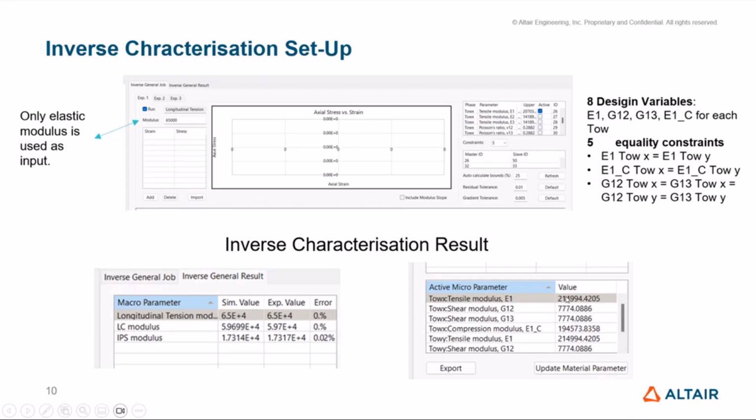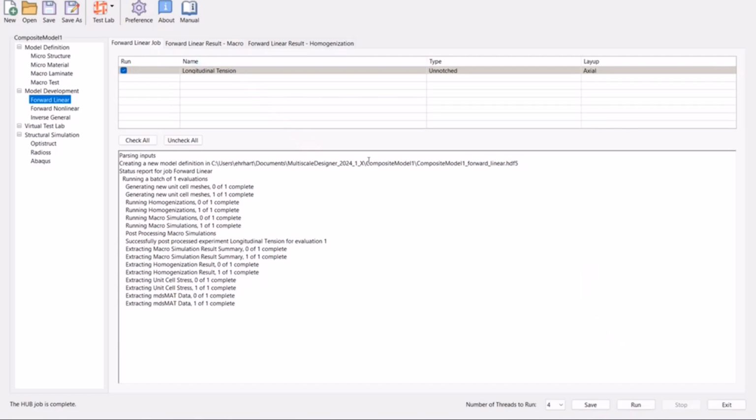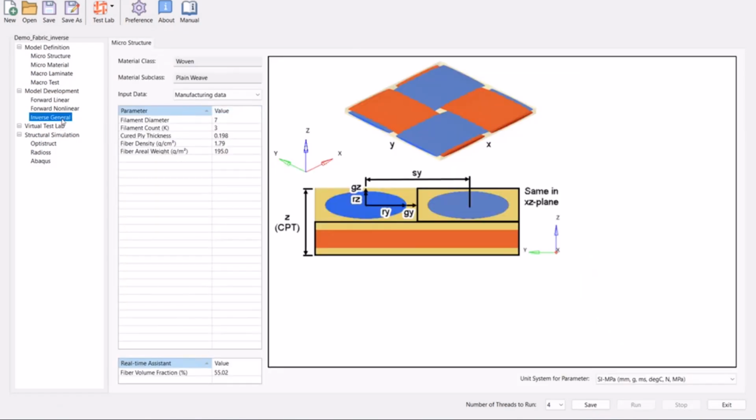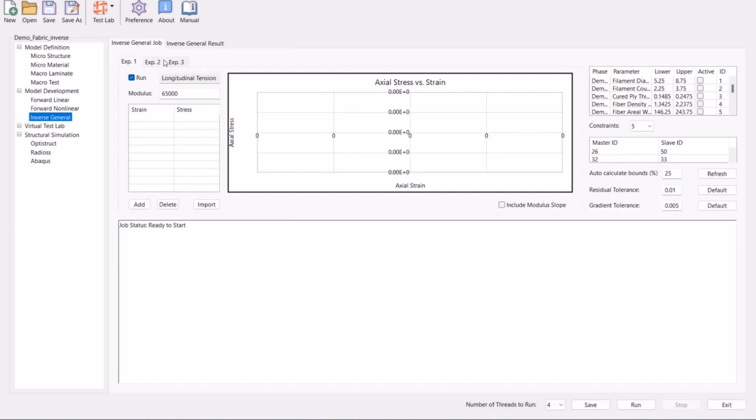The tensile modulus E1, which is exactly the same between both tows. The shear modulus G12 and G13, which is exactly the same due to the equality constraint. And that's the setup. Let me quickly show that. So here, that's the unit cell. And if we go to the inverse setup, I have my 3 load cases. I have a longitudinal tension with a mean modulus, longitudinal compression with a bit lower modulus, and in-plane shear, that's a 45 minus 45 tension, and that's the slope of a normal stress, normal strain curve.